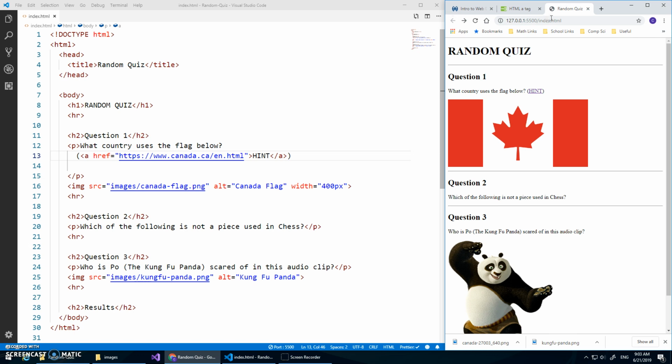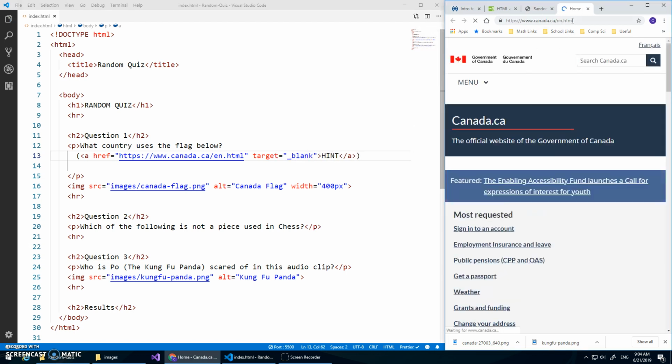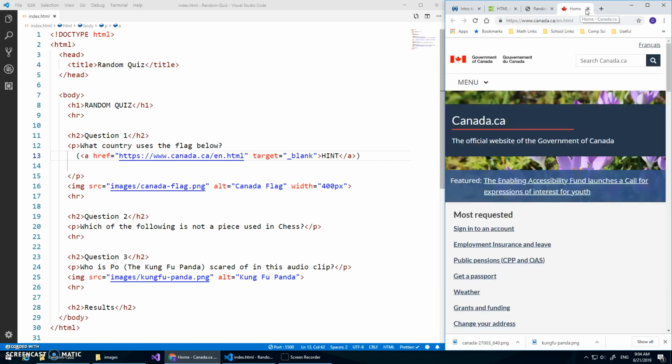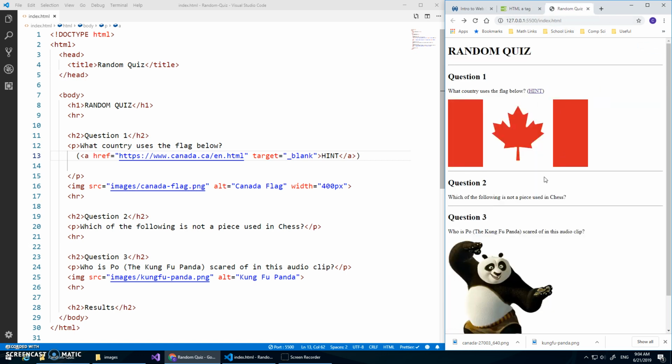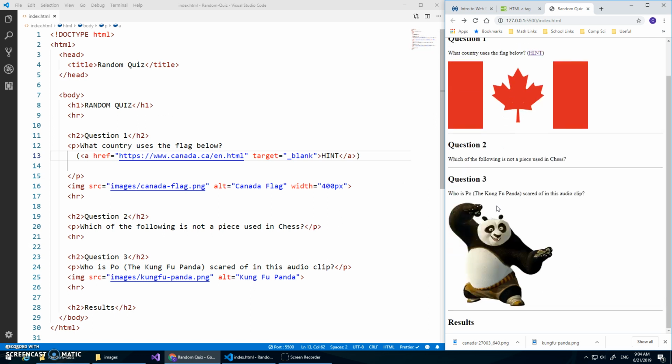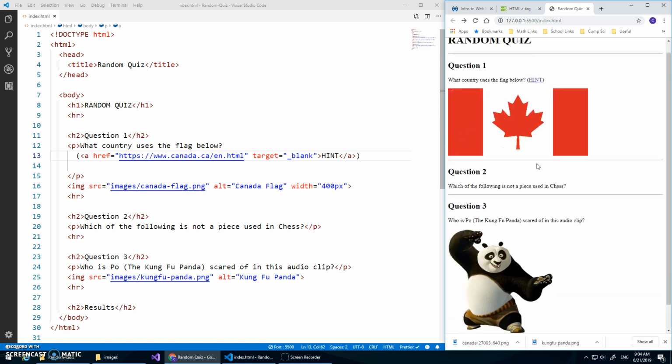All right. If we wanted it to open in a new tab, we can add another attribute to the start tag called target. And if you go underscore blank, target underscore blank will open it into a new tab all on its own. And I can just close it and the quiz will still be there. Okay, that is links. Awesome.